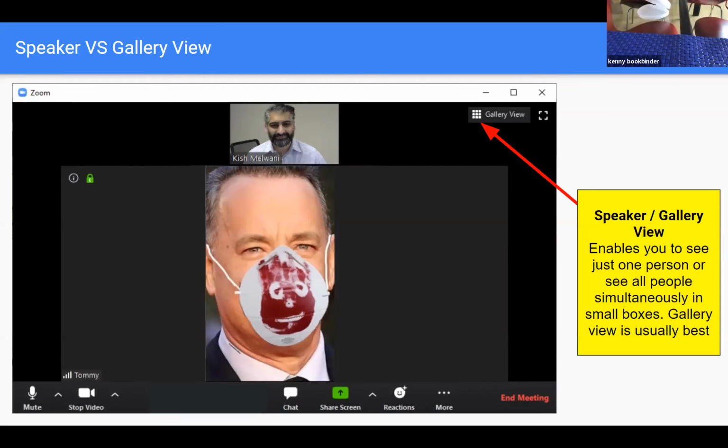It will also change back to the reverse button, which allows you to change to a speaker view, where you can just see the one speaker that is actually currently speaking nice and large on the screen. And all the other folks are showing up at the top in small.